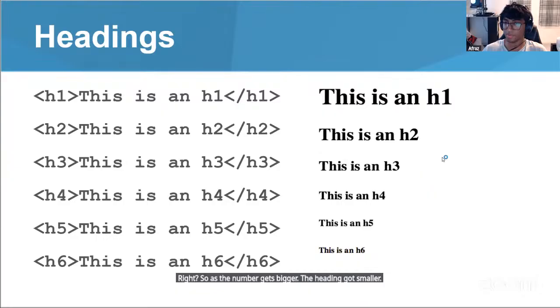So this is an example of that. H1, we can see here, is pretty big. And then H6 is all the way down here. It's quite small, right?